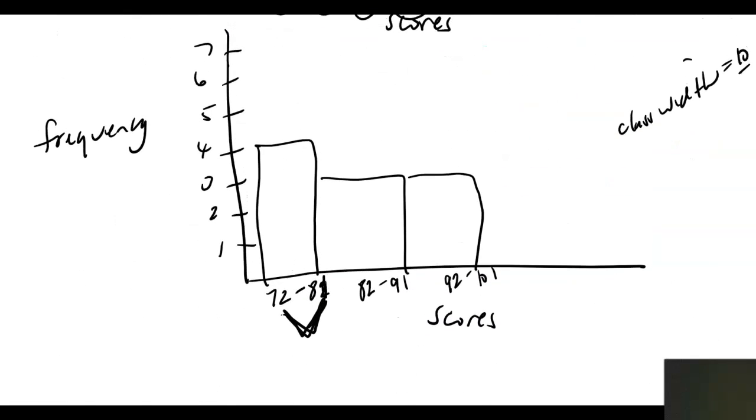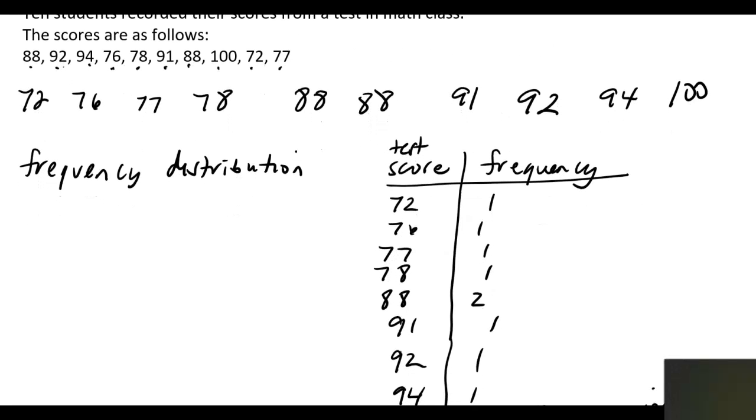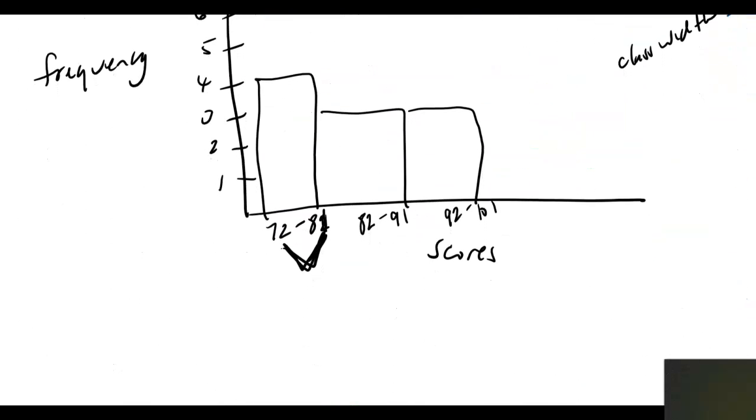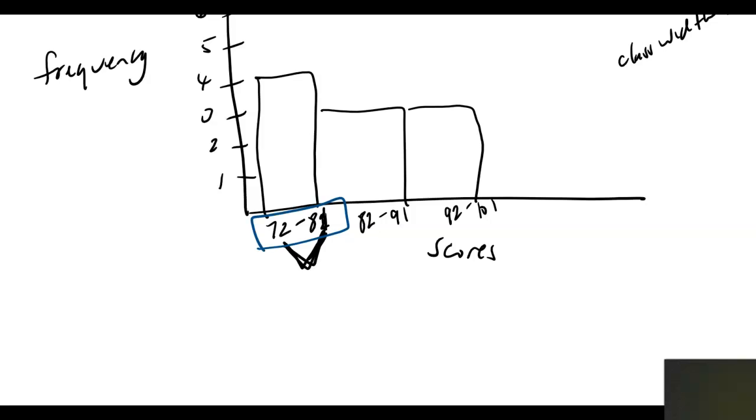We can change the shape of a frequency distribution or how it looks if we change the class width size. So originally the class width was 1. Now here in this histogram, I've made the class width 10. So I've grouped the data. There were 4 test scores between 72 and 81. If we go back to the original list, we had 72, 76, 77, and 78. So that's 4. And that's why the bar for this group of data, 72 to 81, went up to 4.